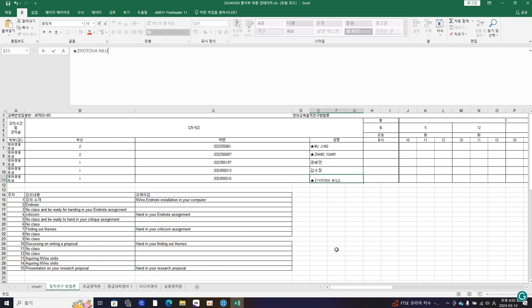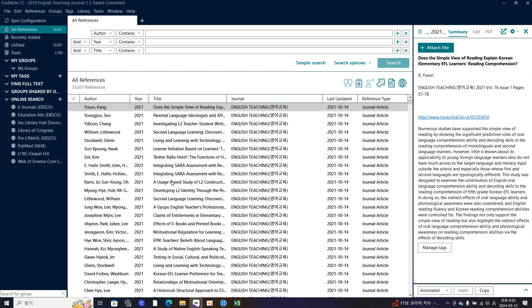So today what we are going to do is talk about EndNote. EndNote is one of the most powerful tools that you can try when you conduct research. So let's take a look at this one here.